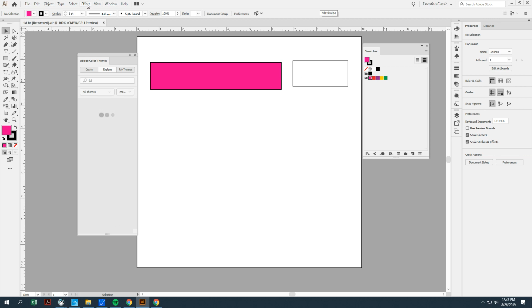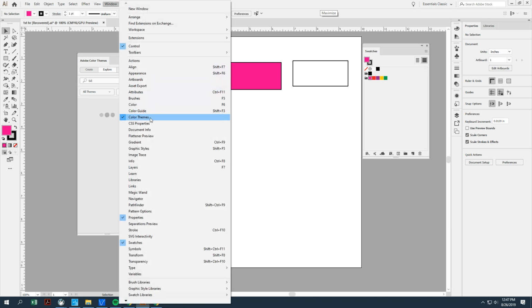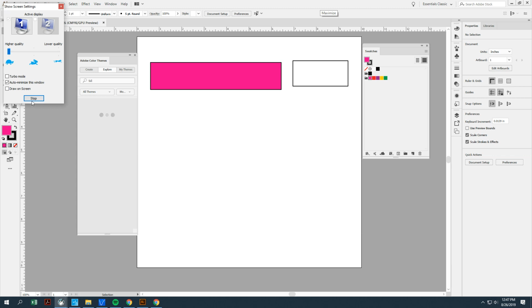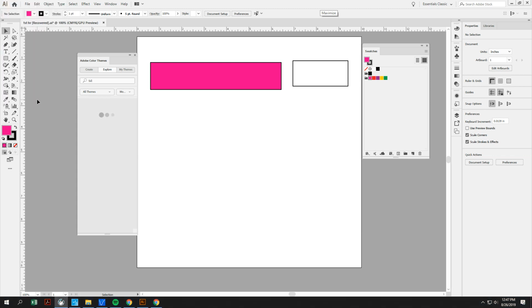I'm going to give your computer back to you. I want you to go to the menu, go to Window, and click on Color Themes and see if we can get it to load on your end. Hopefully mine will start to work here in just a second. So give that a try. Go to Window, Color Themes, and then click on the Explore option. Type in a word that you're looking to search for.